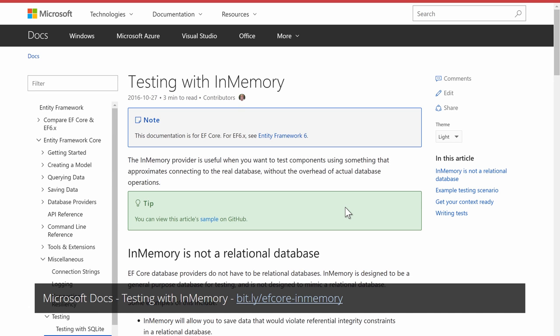So finally, I have some resources to share with you. So the first one is the Microsoft documentation. So this is testing with in-memory. Now keep in mind that the approach they're currently recommending is to use the database name. And that can work, but I found that using the service provider actually provides a more consistent performance for parallel tests.